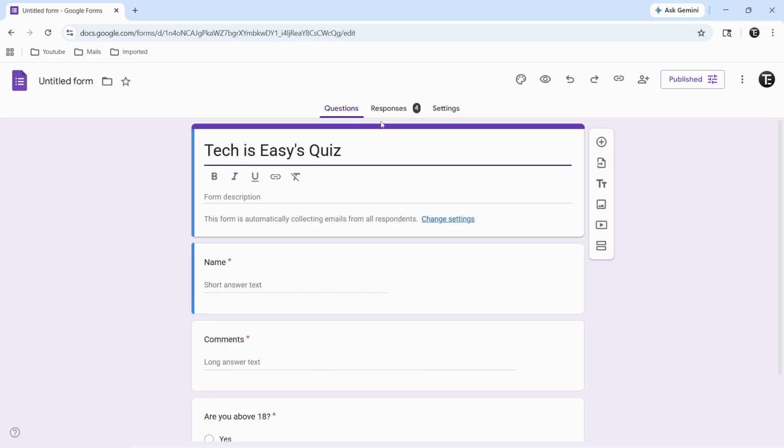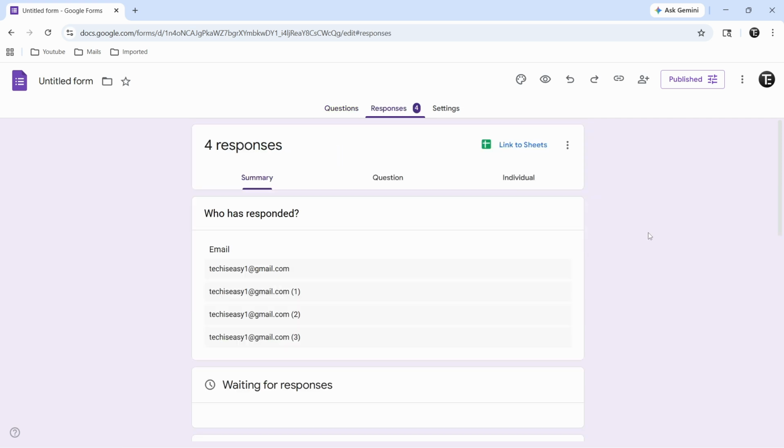Once you're here, come to the responses page. That's the second one. And now we have two options. We can either delete all responses that we've received, so all 4 will get deleted, or the second option is to individually delete responses. So first I'll show you how to individually delete them.